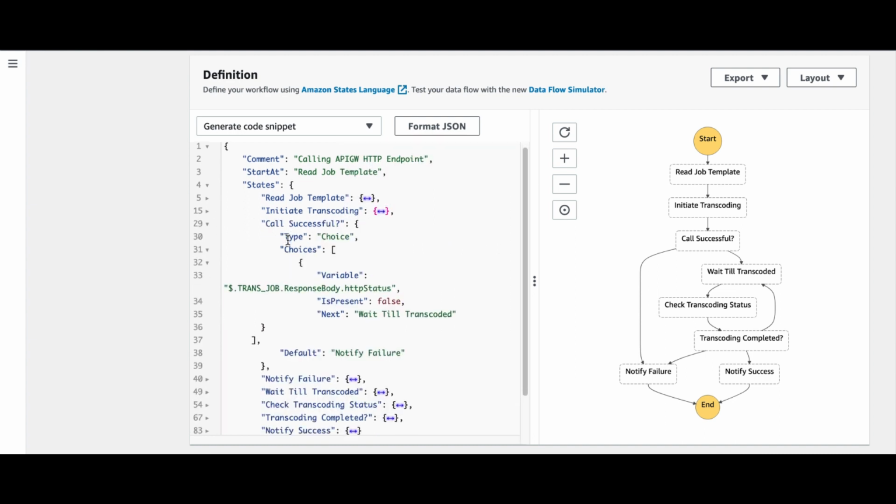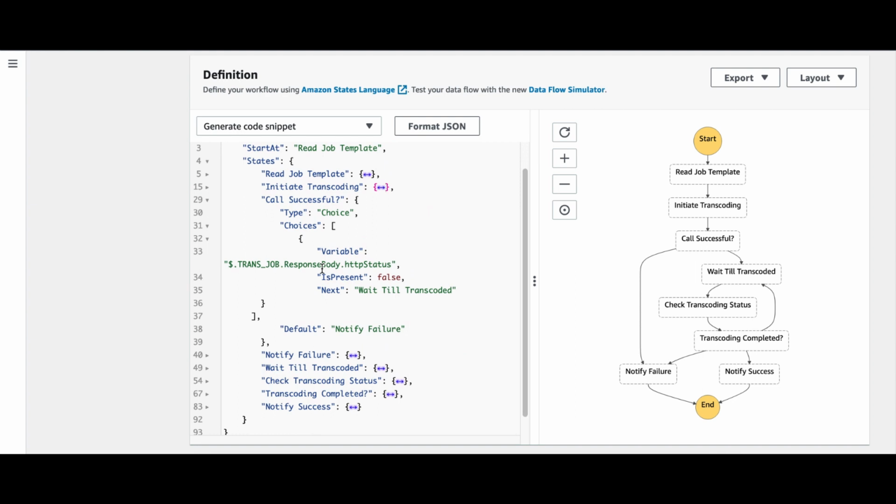The third state is called successful. This particular state is going to check the HTTP status from your response body and go to the next step if it is successful. If it's a failure, it will notify you with the error message.